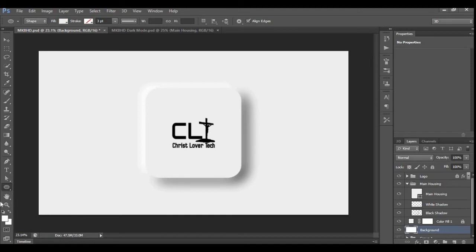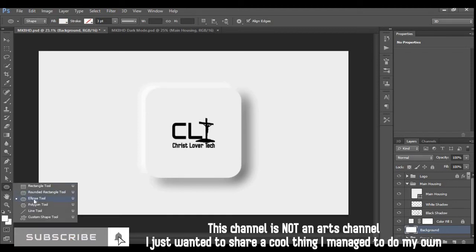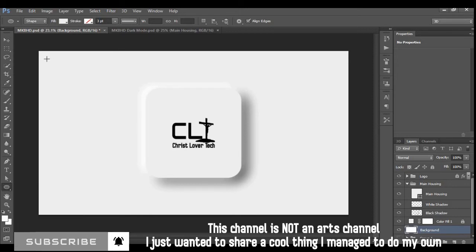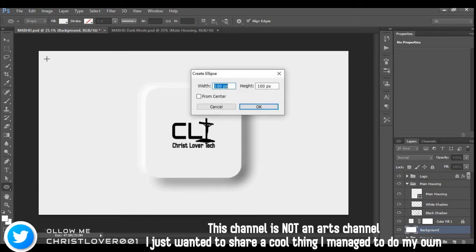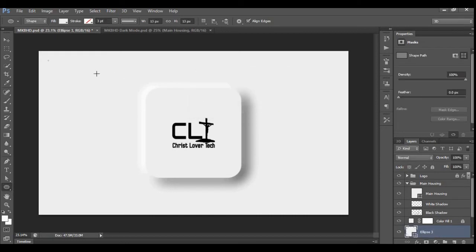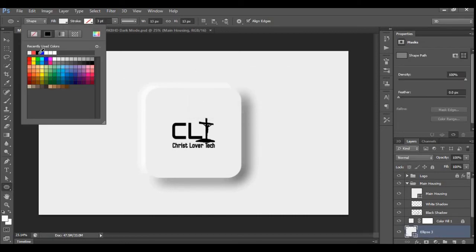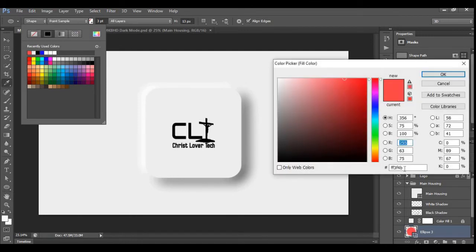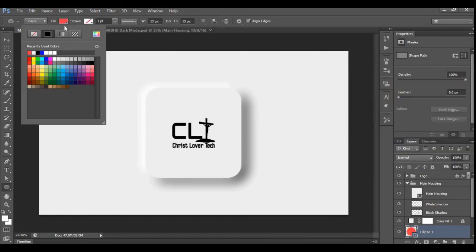Now first thing you have to do is select the ellipse tool, come to this side of your drawing, click once, you should see this dialog box. Now set the ellipse dimensions to 13 by 13. You can actually make them smaller if you want. I'm going to leave them at 13 by 13. And if it doesn't have a good color, change it to this color. So this color is FF3F4B. That's the color.